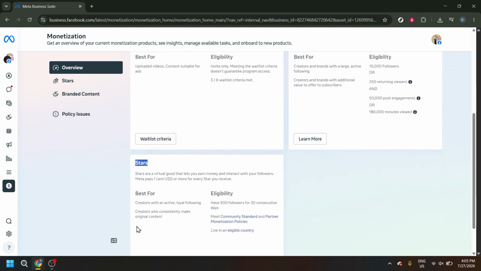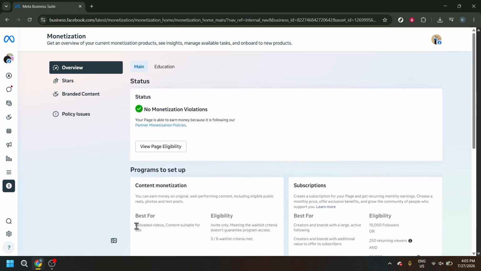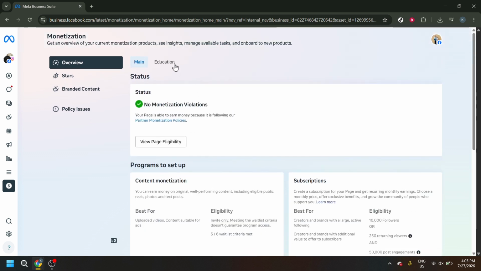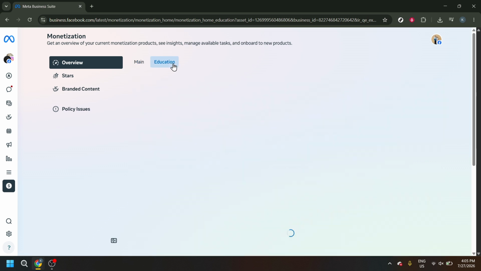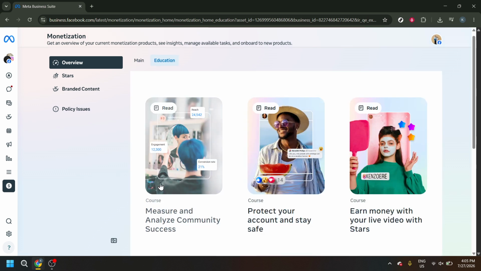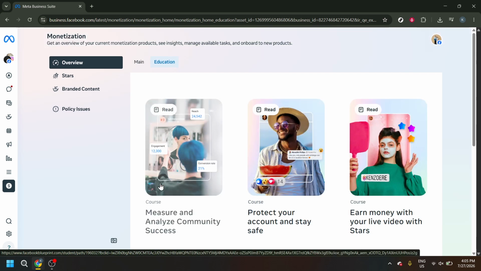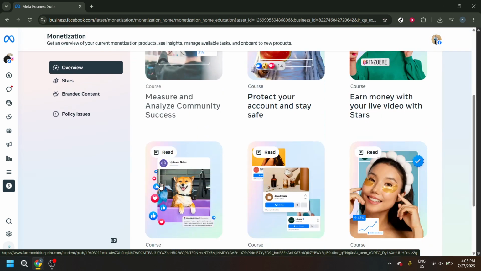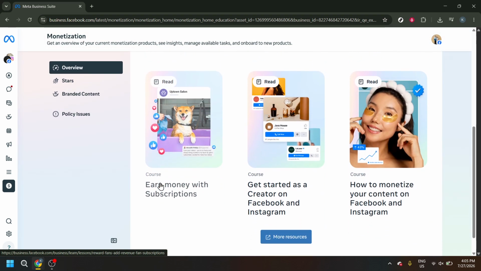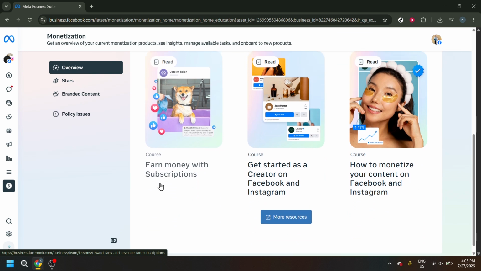Next, click on Education to view resources. This part of the monetization area is useful if you want more guidance before moving ahead. The education section typically helps you better understand program requirements, platform policies, and best practices for getting started. If you're new to monetization, this is a great place to spend a few extra minutes because it can save you time and confusion later.